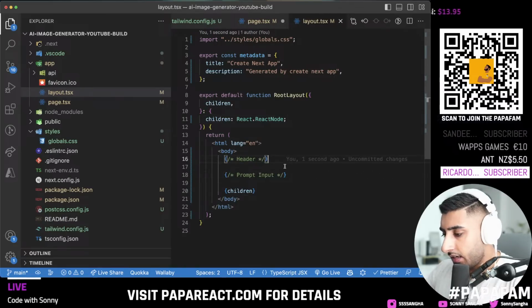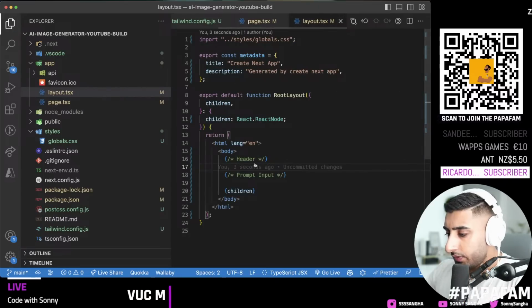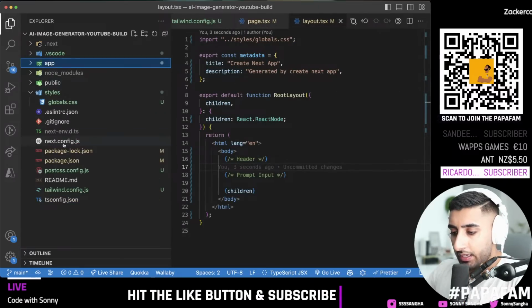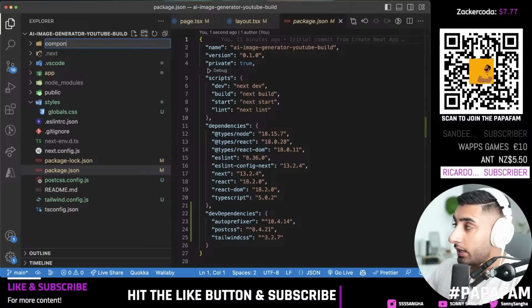So in this case, hit save. And now I want to build out my header component, right? So first things first, I'm going to go into my app, and at the package JSON level, I'm going to create a new folder and I'm going to call it components.